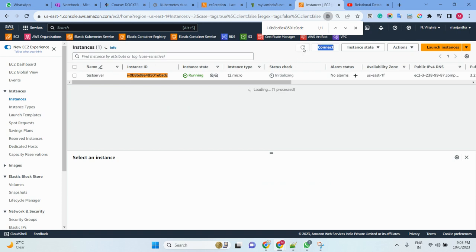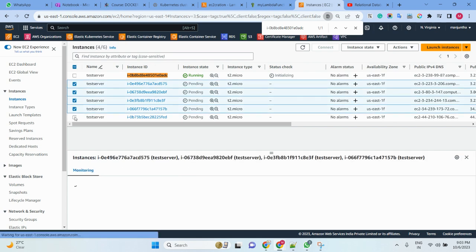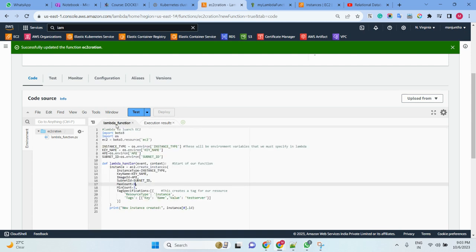Yeah. So are you able to see? How many are created? 1, 2, 3, 4, 5. So what is this Lambda function doing? It is taking the maximum count. Whatever maximum you mention, that is what it will take.